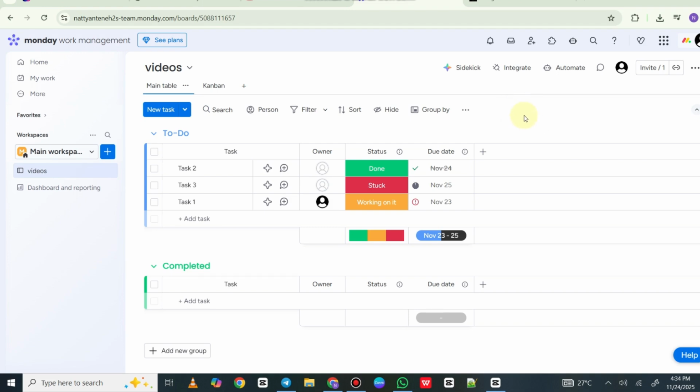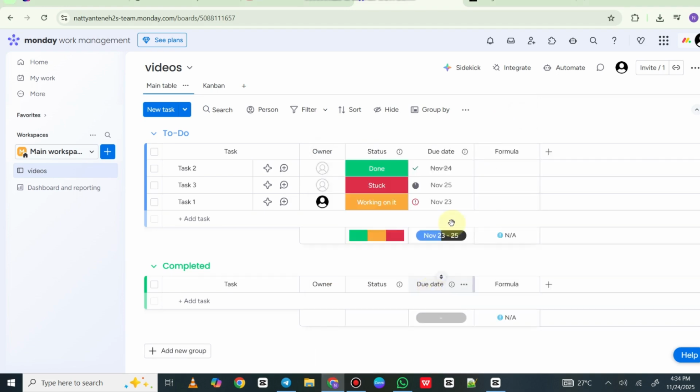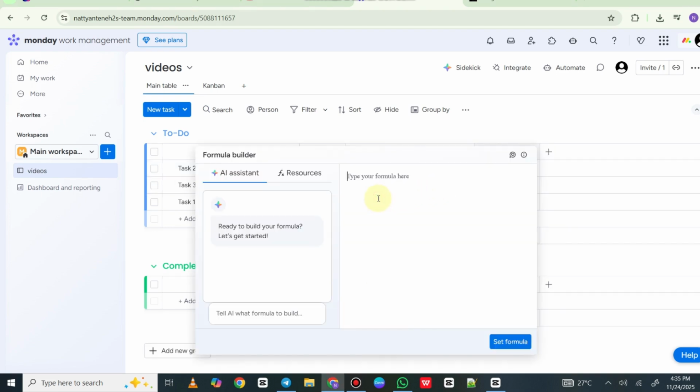If you're working with durations, Monday also gives you formulas. Add a formula column and use a formula like start date plus days of duration. This will automatically calculate a due date based on the number of days you enter in your duration column.